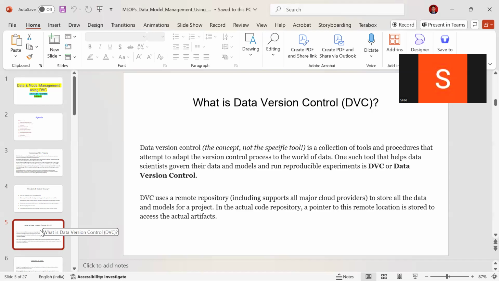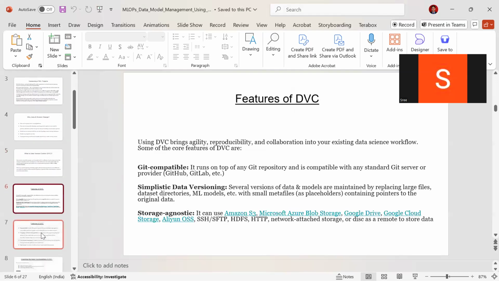So once your Git is installed, DVC will work on top of it. Once you want to do data versioning of your model, that particular data will be created as a DVC file. So when you apply DVC to a file, it will generate a .dvc file, and that .dvc file will be uploaded to Git.